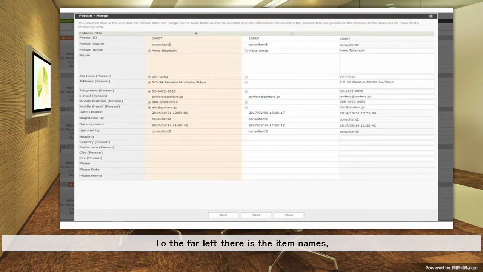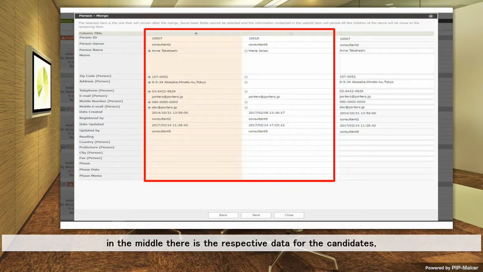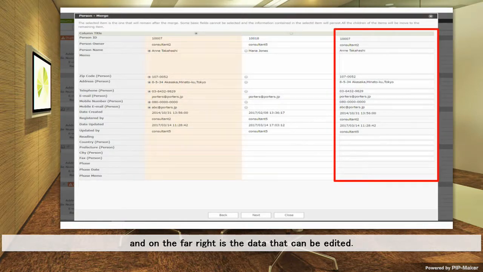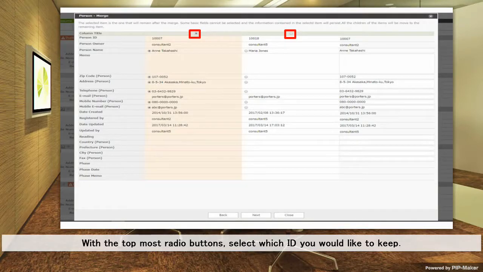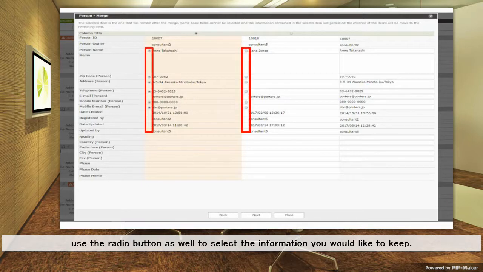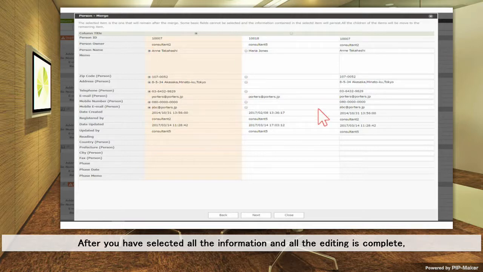This is the merge screen. To the far left there is the item names. In the middle there is the respective data for the candidates. And on the far right is the data that can be edited. With the topmost radio buttons, select which ID you would like to keep. Then for the remaining items, use the radio button as well to select the information you would like to keep. After you have selected all the information and all the editing is complete, click the Next button.